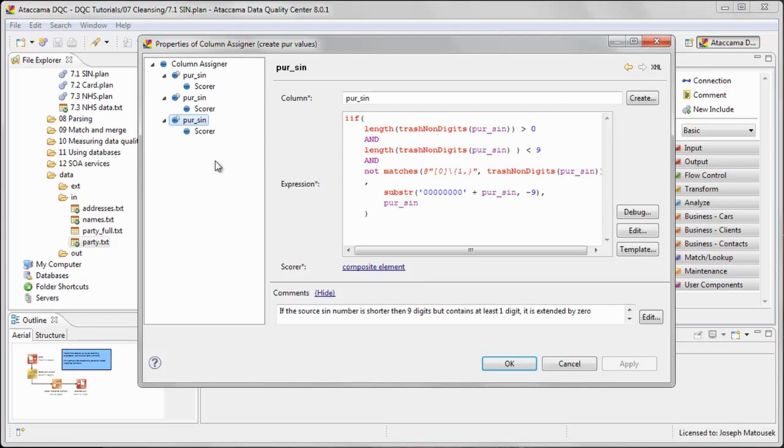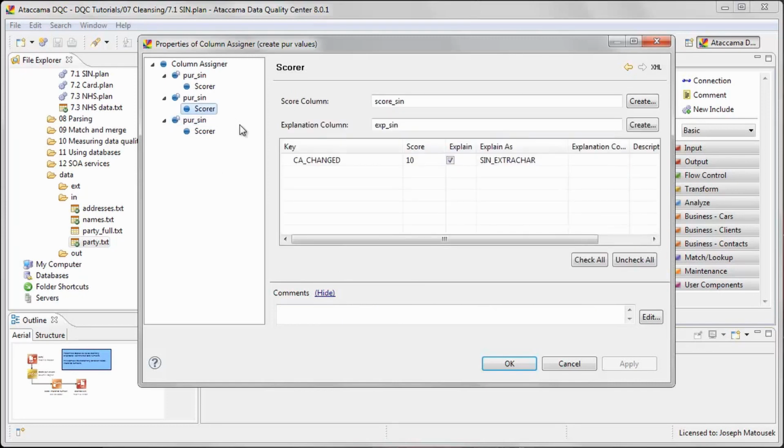Notice that each assignment node has another set of properties called scoring. Scoring is a way to track the number and severity of changes that are made to data. Let's look at the score node for the second assignment. If an SIN was entered with non-digit characters in it, it still may be a valid SIN number. For example, dashes can be used to separate groups of digits. However, it could also be the result of an invalid entry, such as an address in the SIN field.